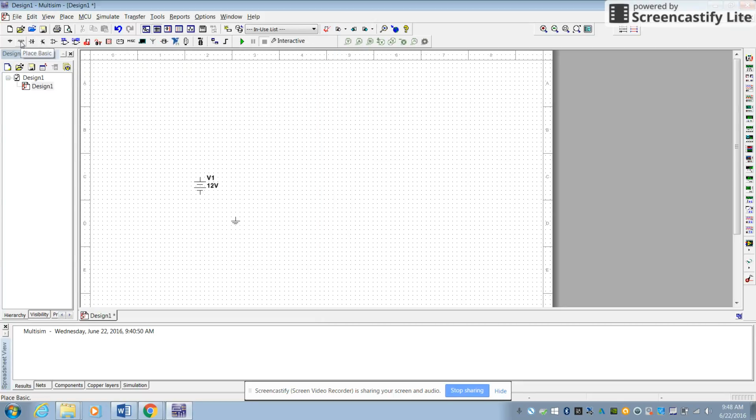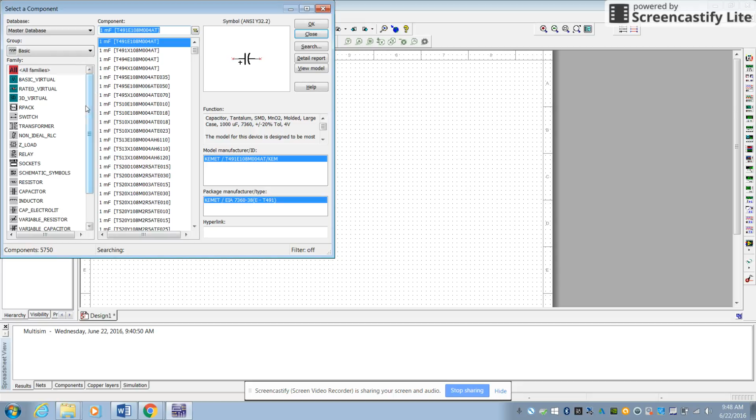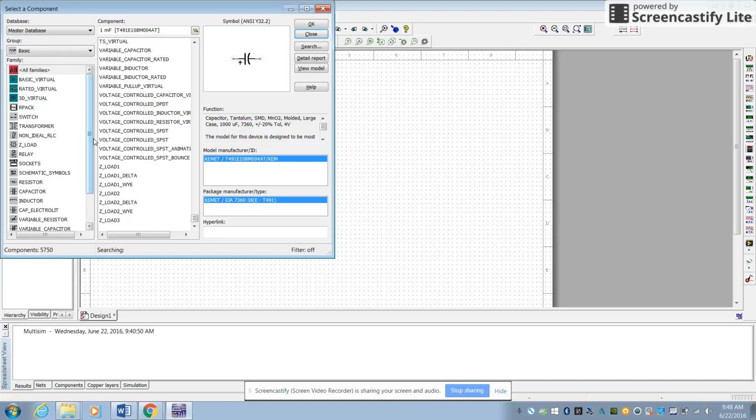Now, we're going to need one more component. I'm going to grab a resistor. You're going to see there's tons of basic components in here. If we just look through all the families here, we could just keep scrolling all day, right? You're going to want to use these little boxes to help check it.